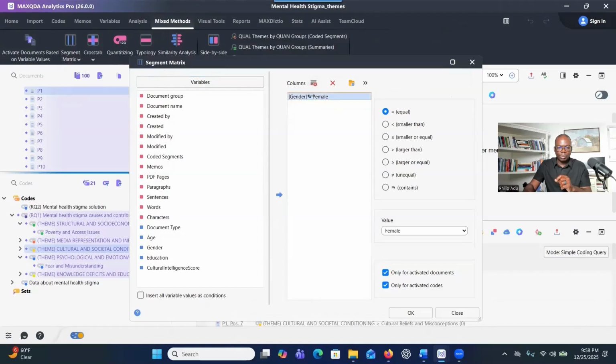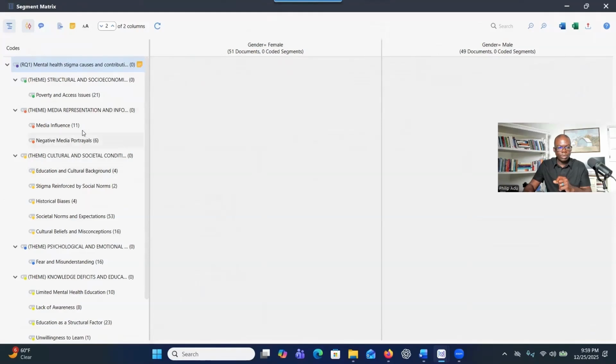I think I've already brought this one here. Let me clear this place. So let's say we want to look into gender, right? So we select gender and bring it here. We have to choose the groups that we have. We want to choose the females and then double click on gender again and choose the male so that both of them will be here, right? And then I click on OK. So when you click on OK, this is what you're going to see, right?